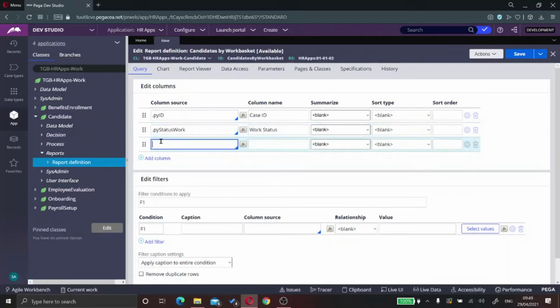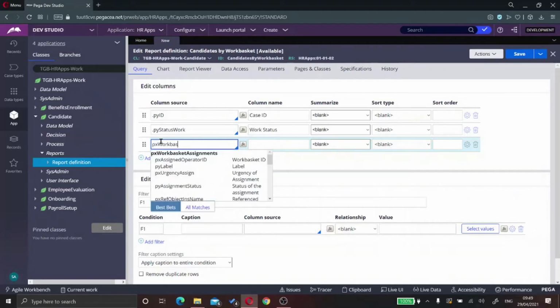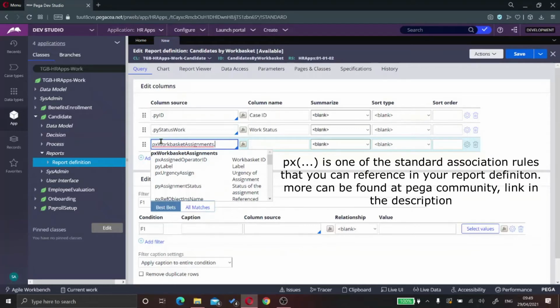And now we want to get the properties inside the assigned work basket. So to do that, we need to create an association rule. And to do that, we simply just write pxWorkBasket. And you put a dot to now access the properties inside that class.